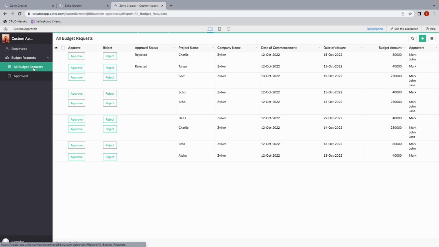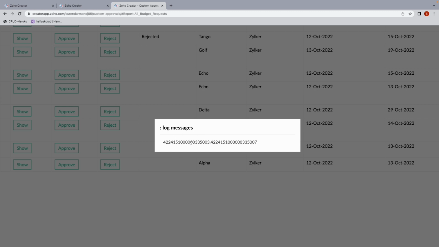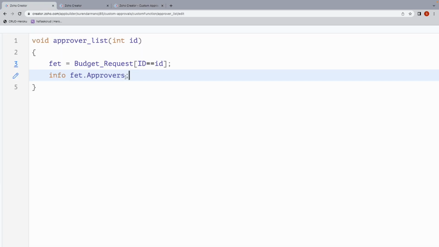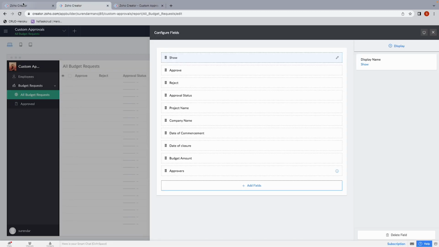Okay, so now if I reload it and click here, you can see, although the approvers are Mark and John, I've been provided with the output as the record ID of the employee details record. Now we have the approvers, and if I want to fetch the details of the records which are matching a certain approver, all I have to do is to match it against a record ID. So here you can see, if I copy this, this will be Mark, and let's go ahead and see.